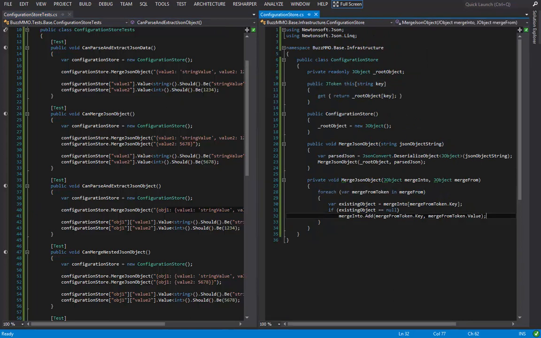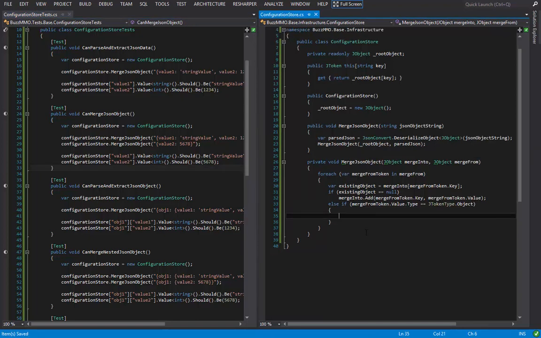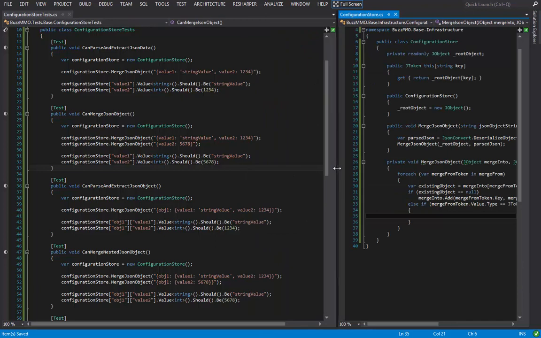Basically, what's going to happen is if the thing we're merging from is a JObject, then we have a choice to make. So I'm going to say else if merge from token dot value dot type equals JToken type dot object. That means we're merging in an object, not a scalar value. So this has 2 cases to it. A, are we trying to merge an object with an object?